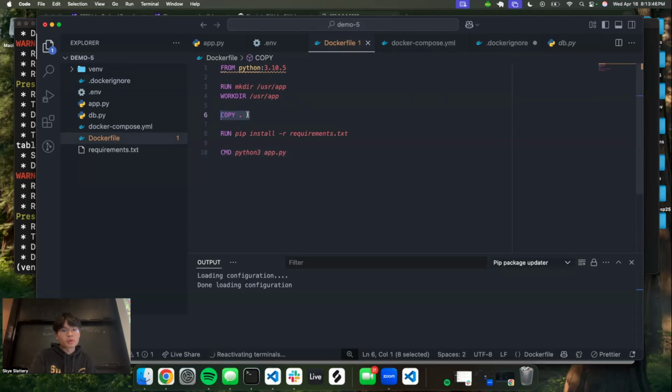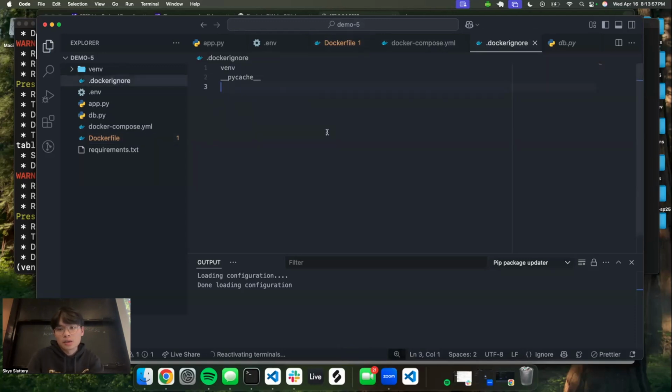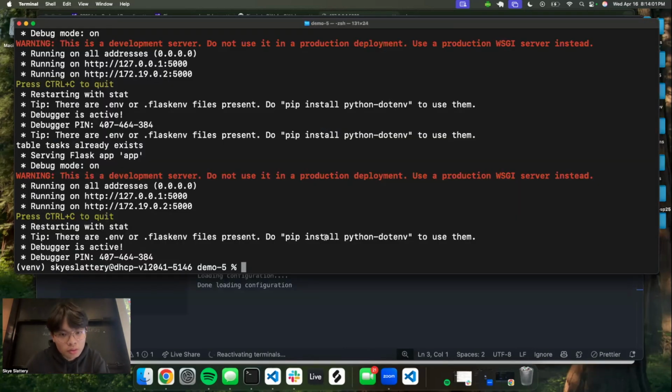So when we're building, we're moving all the files into user/app. The ones inside Docker ignore, like the virtual environment and PyCache, will not be copied over, so they won't be included in the image. So now let's actually push it. I'm going to docker compose down.